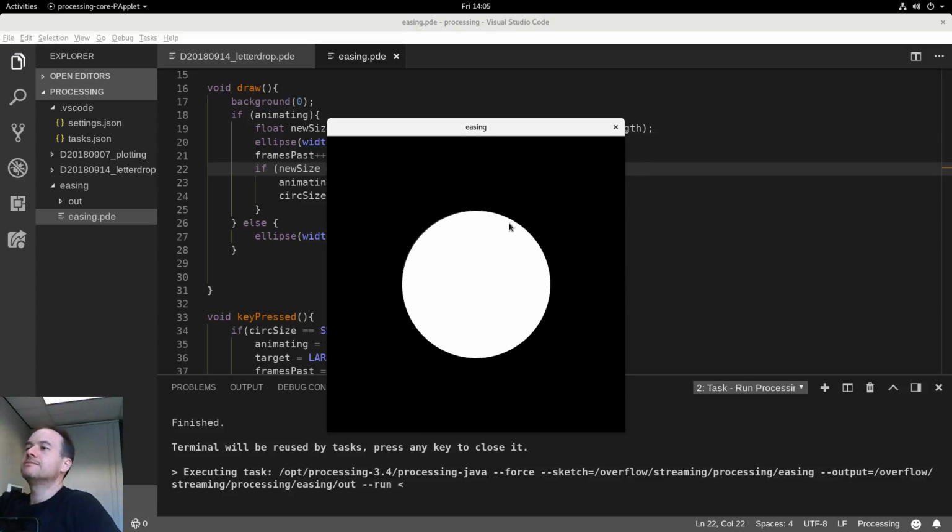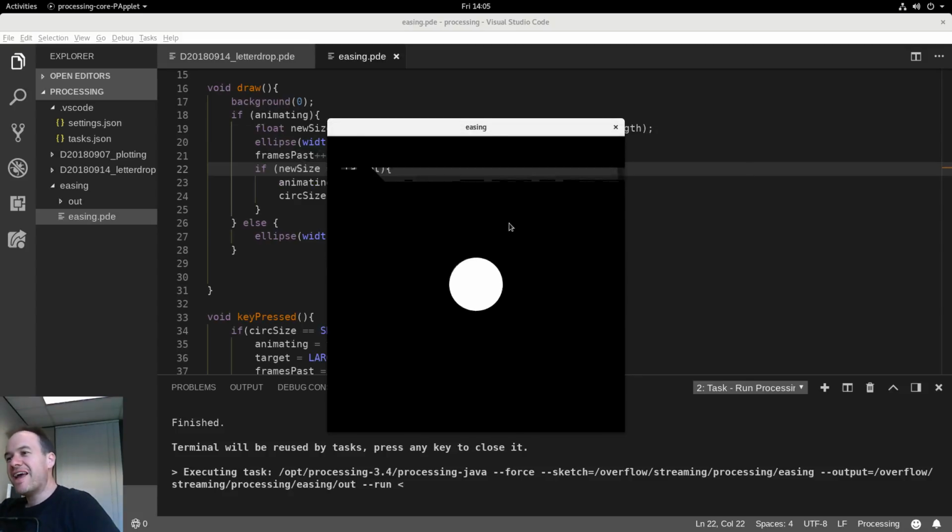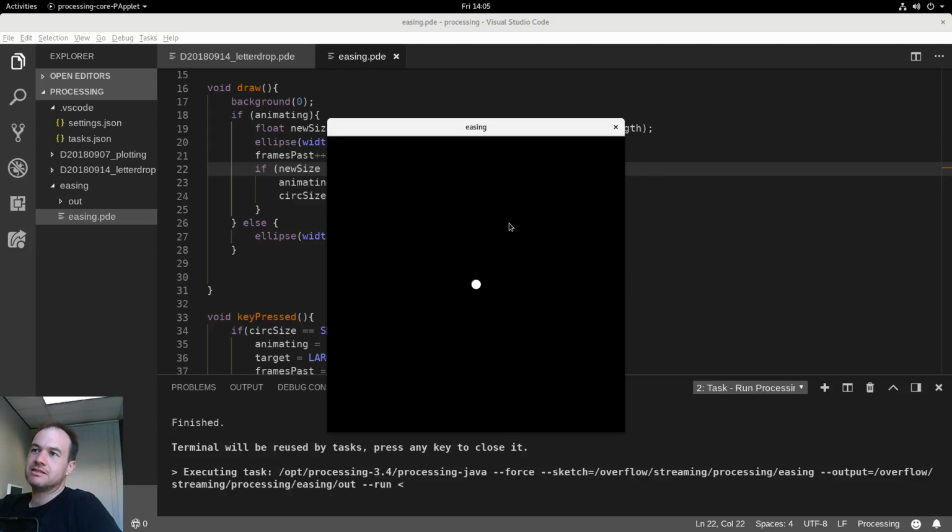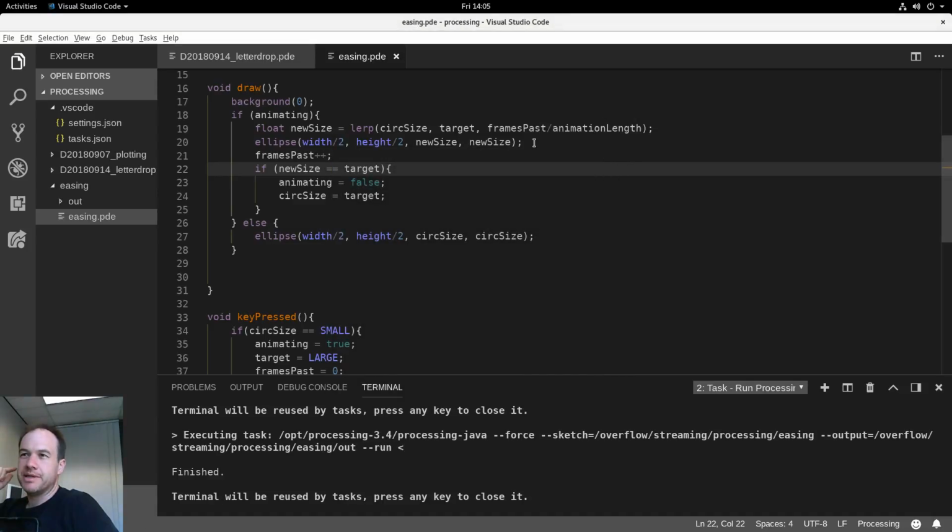Grows. Nice. There we go. Okay, now we have an easing animation. That took quite a bit to get there, and that's one of the things with animations: there's a lot to keep track of, even just to get a simple animation going, but it's worth it.